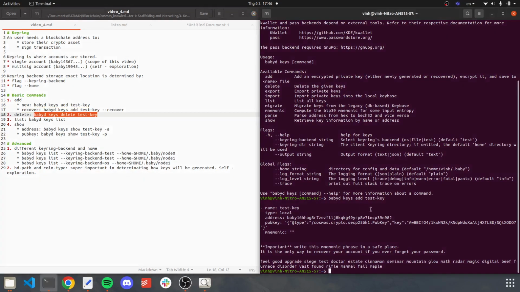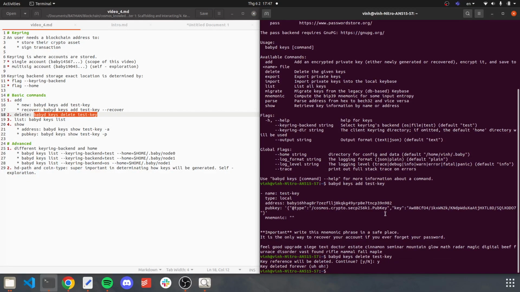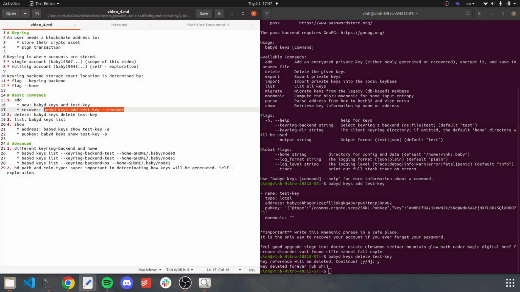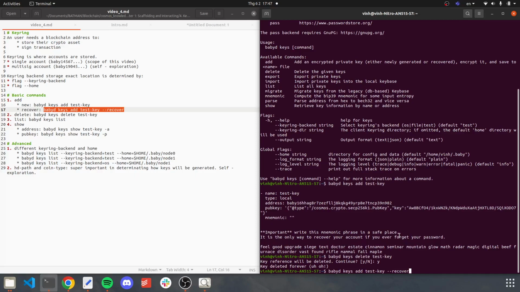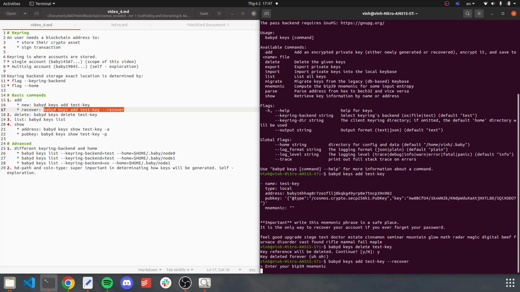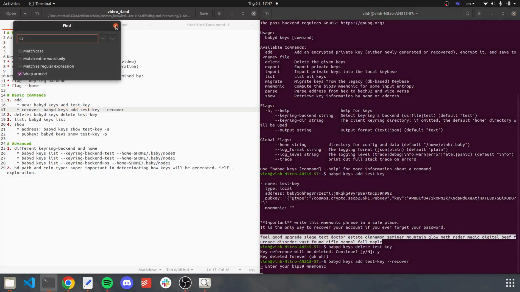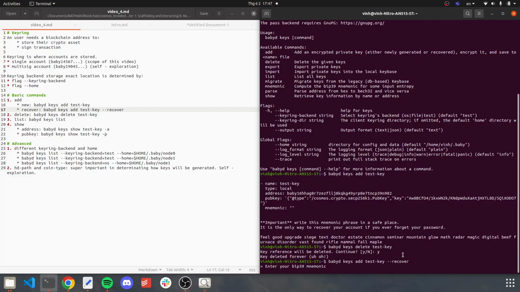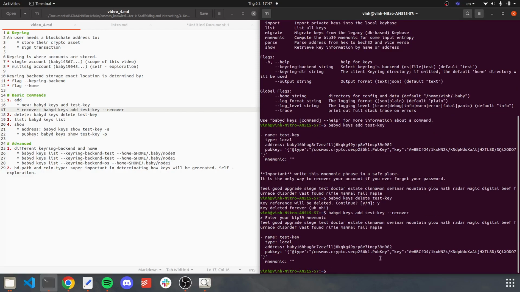Let's delete that. Please delete that for me. And I will now recover the test key. Imagine that the test key contains about $10,000 worth of ATOM. And now you forget your mnemonic, you cannot recover it. You have lost access to your test key account forever. That will happen if you do not record your mnemonic. And voila, it's the same one.